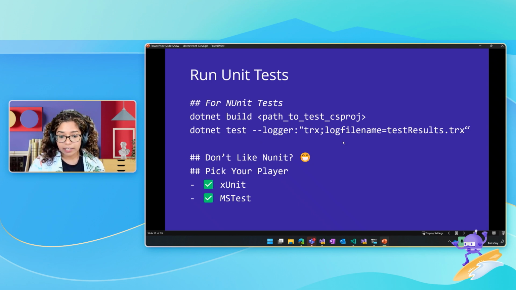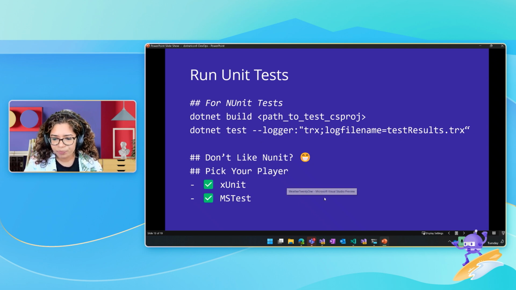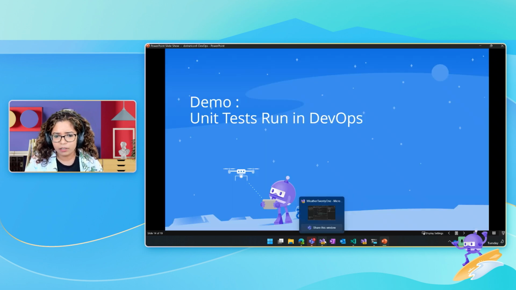But of course, like I said, I'm not playing favorites. Everything is available to you. All the options are there for you to use. So if you don't want to do NUnit, you can do XUnit, you can do MSTest, whatever project type, whatever you're comfortable with, whatever you're used to using. So, all right, let's see what that looks like.